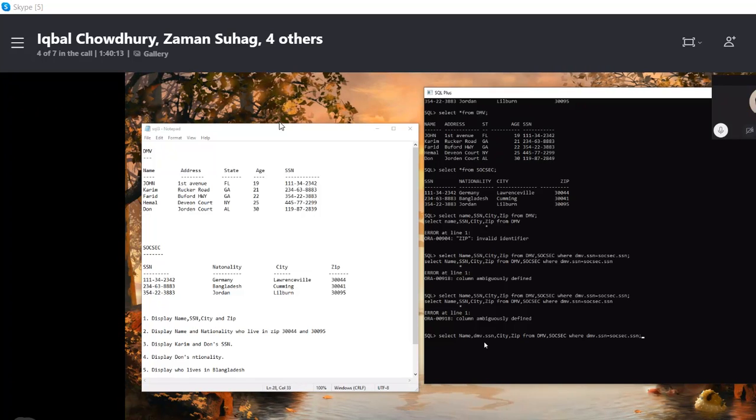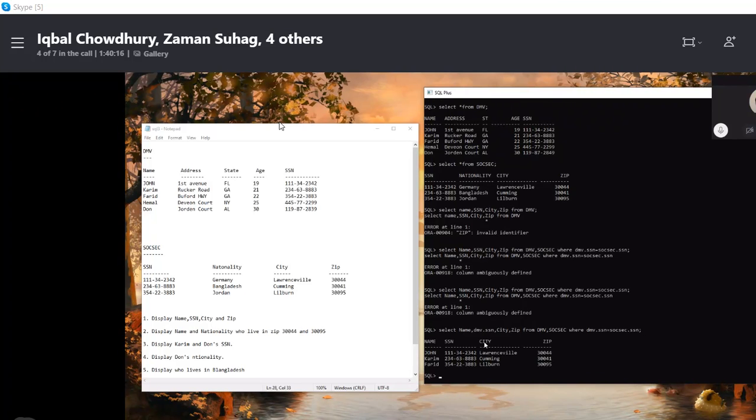So when you see "column ambiguously defined," when you see this word ambiguous, remember for the whole life, that means this particular field is in both tables. If it is in both tables, what will you do? You will specify which table it's from.